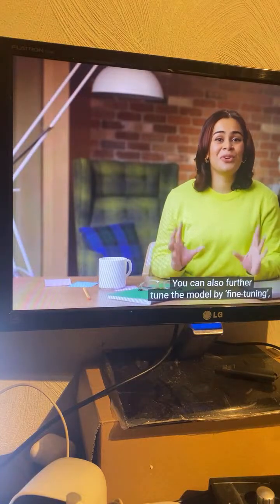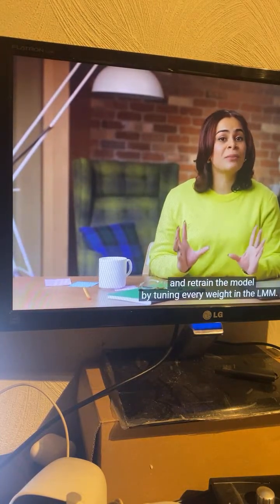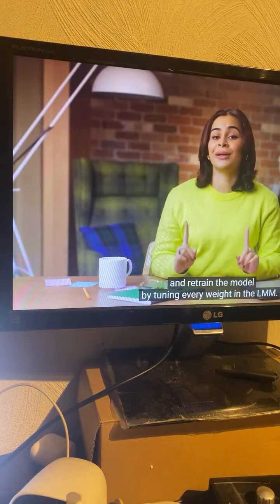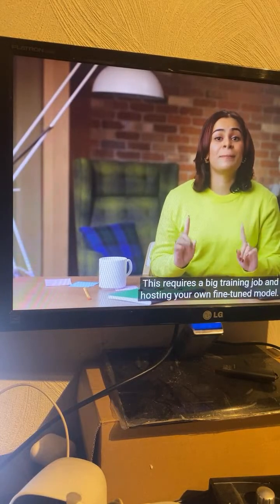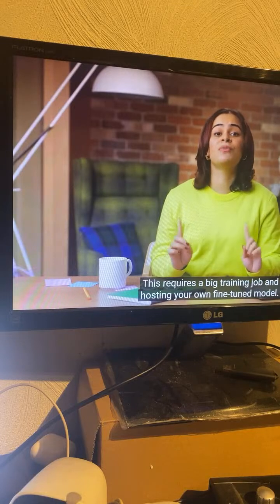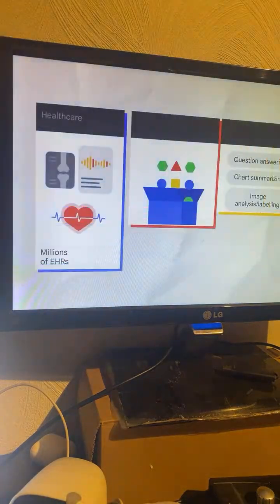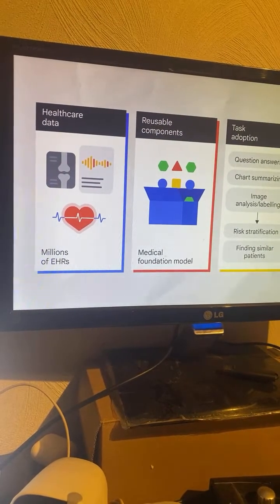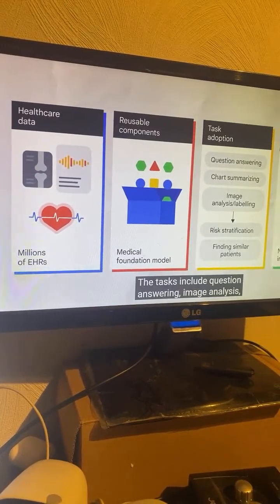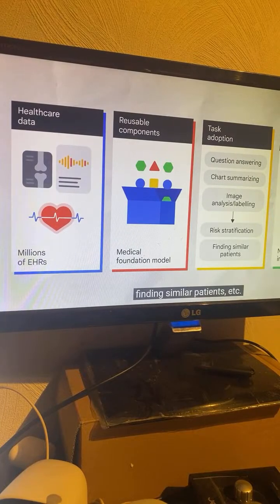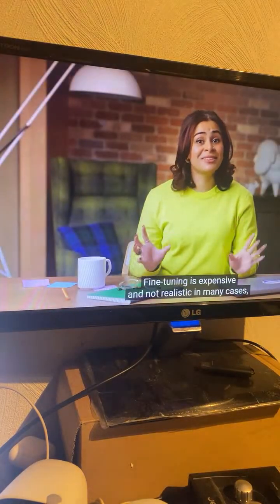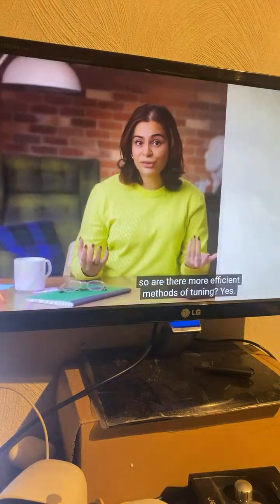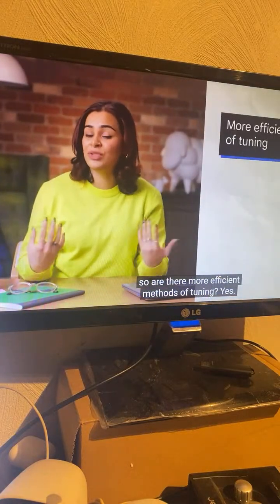You can also further tune the model by fine-tuning, where you bring your own dataset and retrain the model by tuning every weight in the LLM. This requires a big training job and hosting your own fine-tuned model. Here's an example of a medical foundation model trained on healthcare data. The tasks include question answering, image analysis, finding similar patients, etc. Fine-tuning is expensive and not realistic in many cases, so are there more efficient methods of tuning?